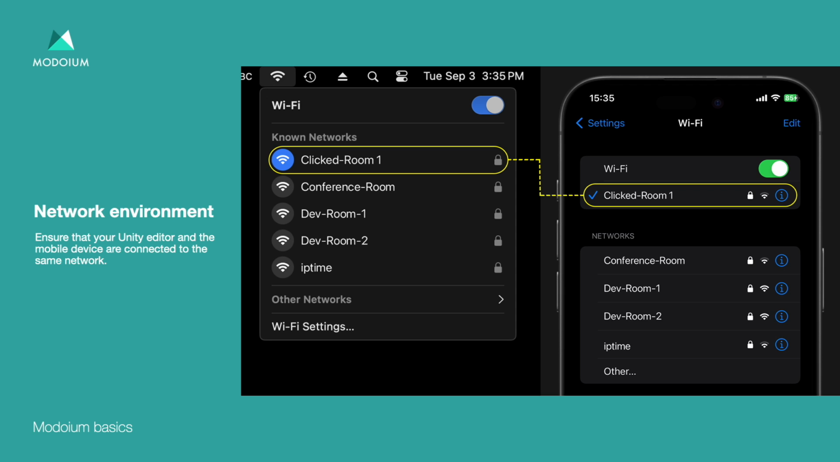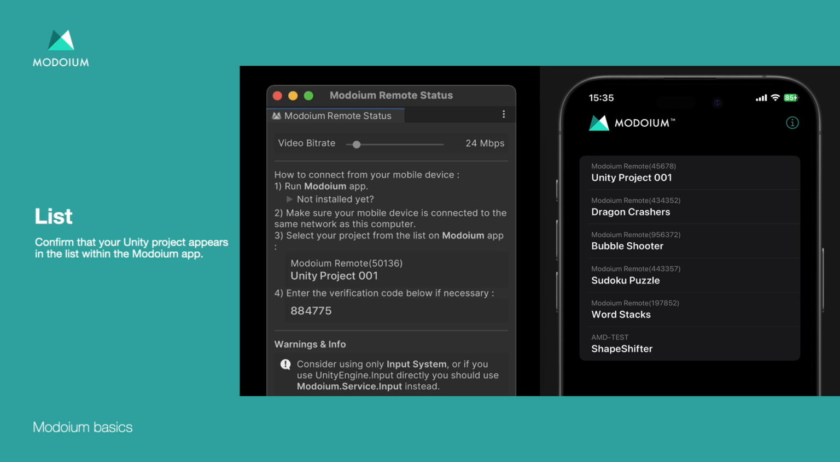Network environment. Ensure that your Unity editor and the mobile device are connected to the same network. List. Confirm that your Unity project appears in the list within the Modoium app.